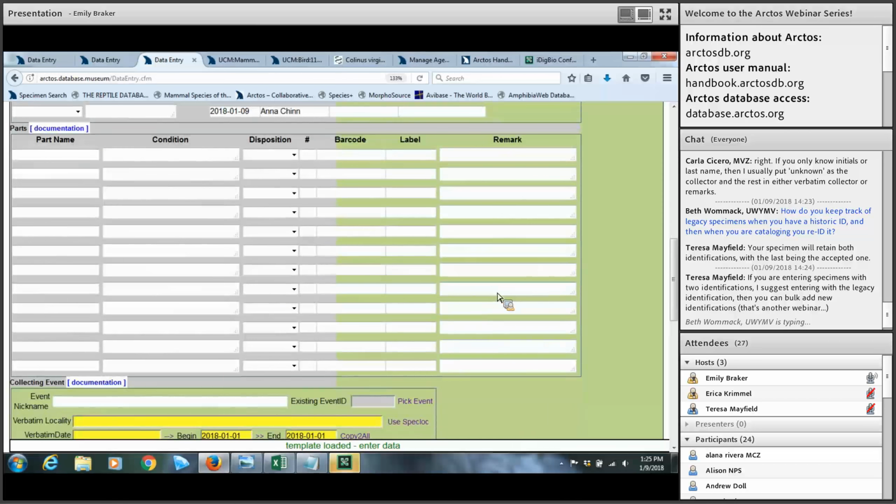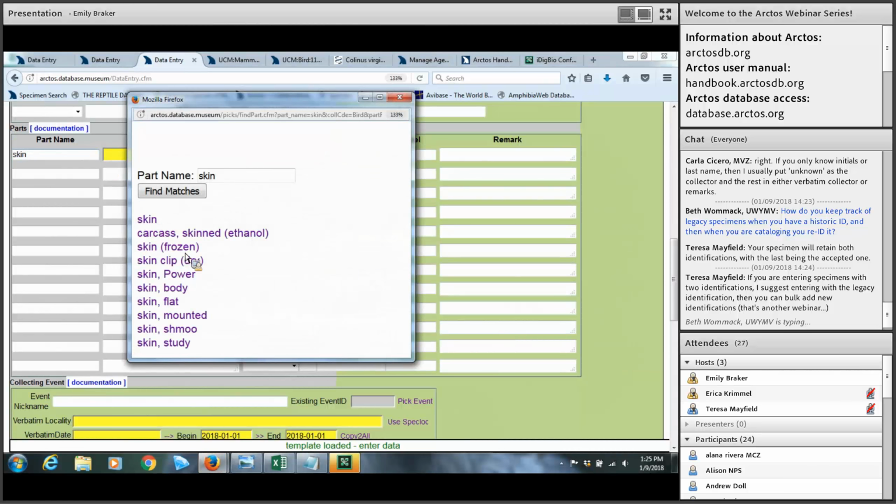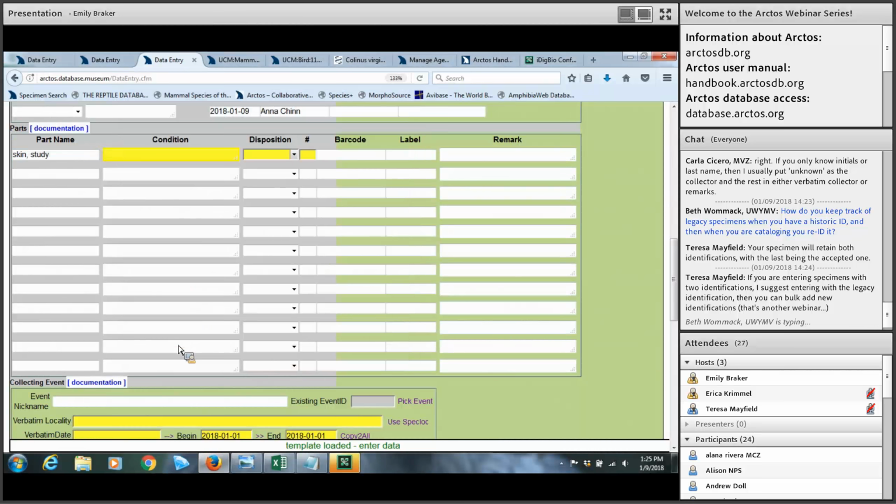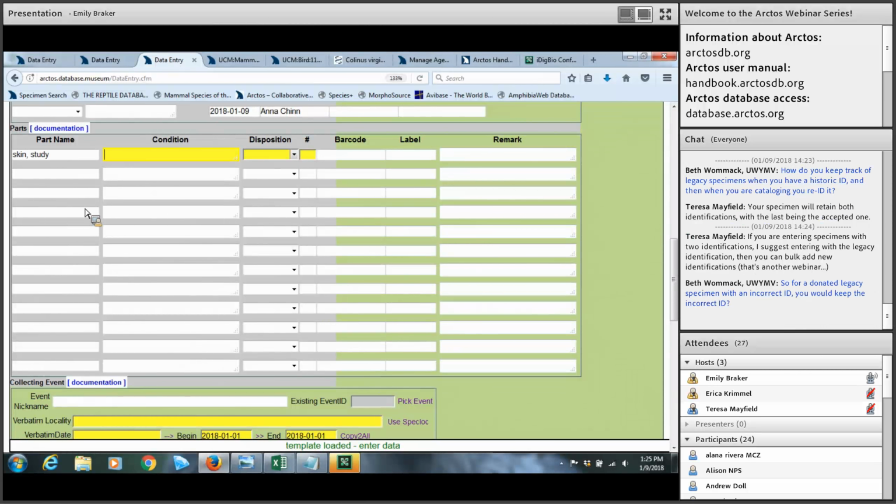Next is the parts table. And parts are what actually comprise your specimen. So this is a controlled vocabulary consisting of the part and often its preparation type. So I'm going to enter my bird as a skin, and I'm going to push tab, and you can see here all the different options. So mine is a study skin. This is a good place to look at the code table to see all the available options when you're first starting out in Arctos. There's lots of different part types.